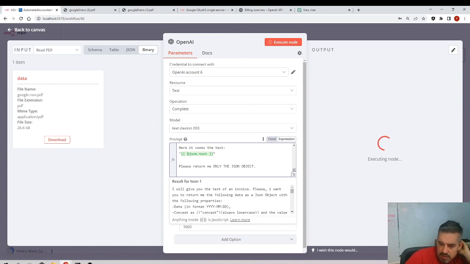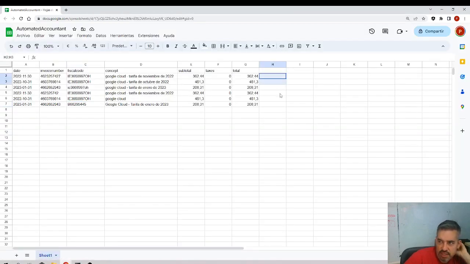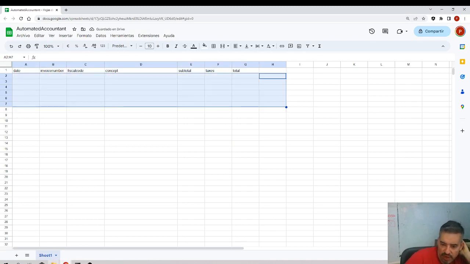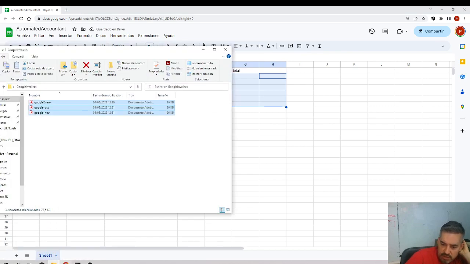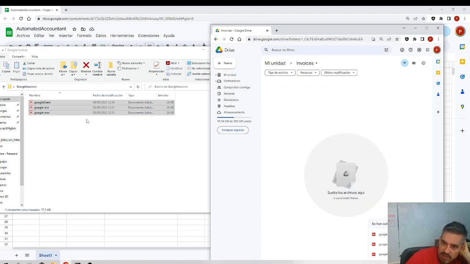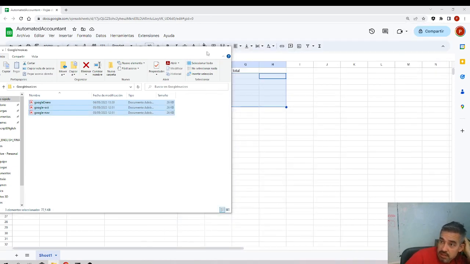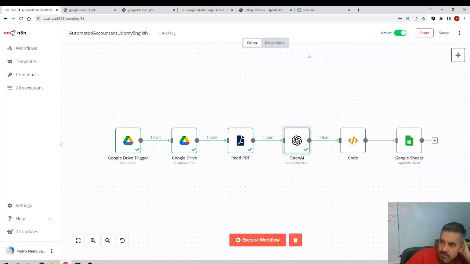Well, I'll save it, of course. Let's save it. And I'll execute the whole thing. It's active now, great. I'll come back to the Google Sheets. I'll delete all the data. Okay, and let's do a whole new try. Invoices, Google Drive. I'll delete the Google Drive invoices and I drag them again. Okay. 1, 2, 3, great.